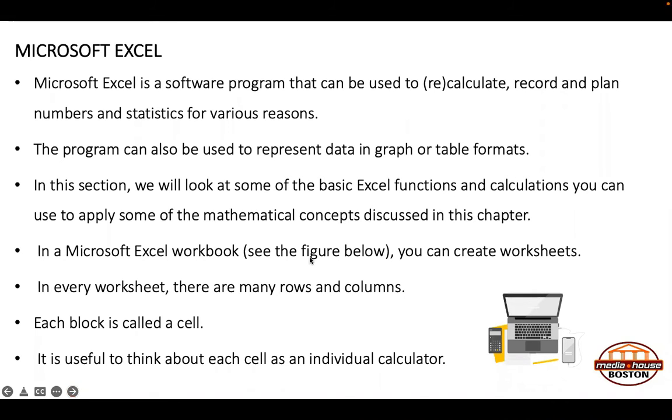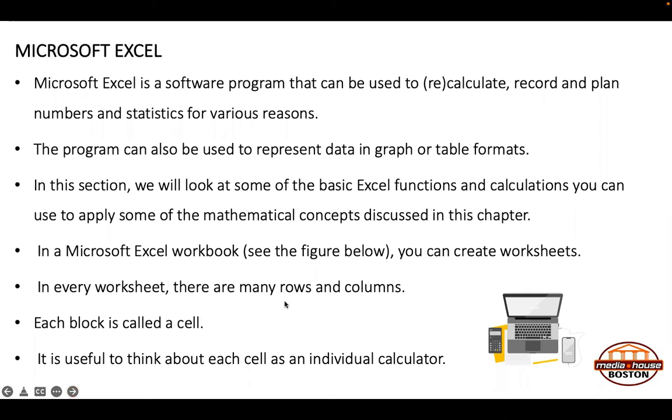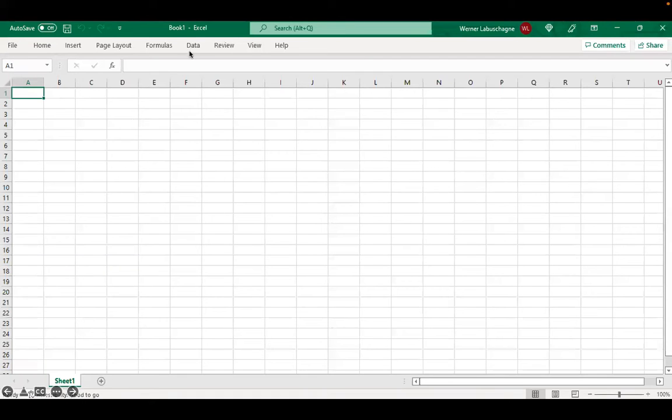What does a Microsoft Excel sheet or workbook look like? In a Microsoft Excel workbook, you can create worksheets. Okay, I'm going to show you now. In every worksheet, there are many rows and columns. Each block is called a cell, and it's useful to think about each cell as an individual calculator. Here we have it. You see at the top it says Book 1, so this entire thing is a book.